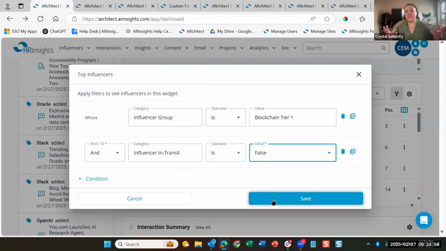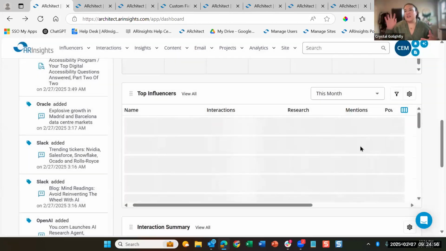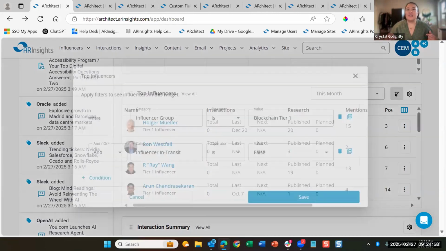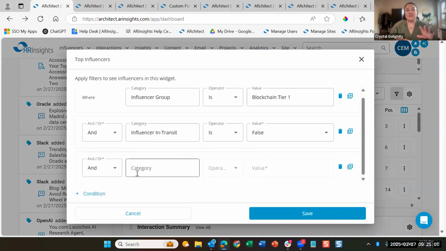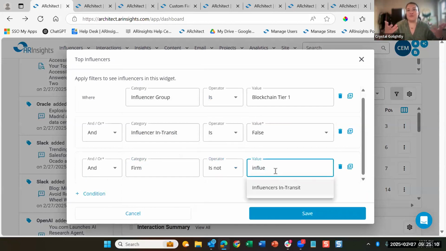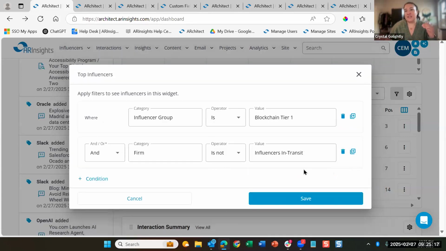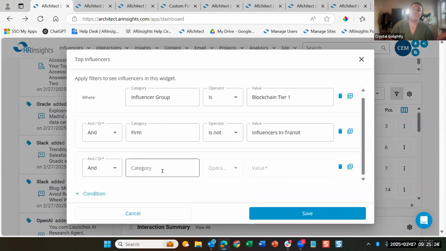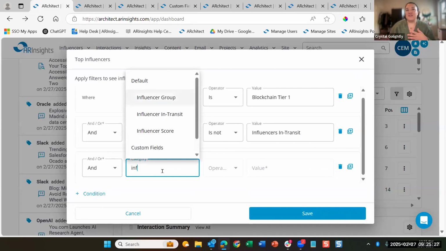So what this means is, if you have someone that you're kind of saving in your analyst group because they were part of your analyst group in the beginning of the year, but you know that they're probably going to come back and they're taking a little hiatus, and you don't want to quite move them, but you don't need them in all of your reports and stuff, you can just say, hey, don't show influencer in transit. And right here are two ways that you could do that. You could say firm is not influencer in transit, or you could say influencer in transit is false.